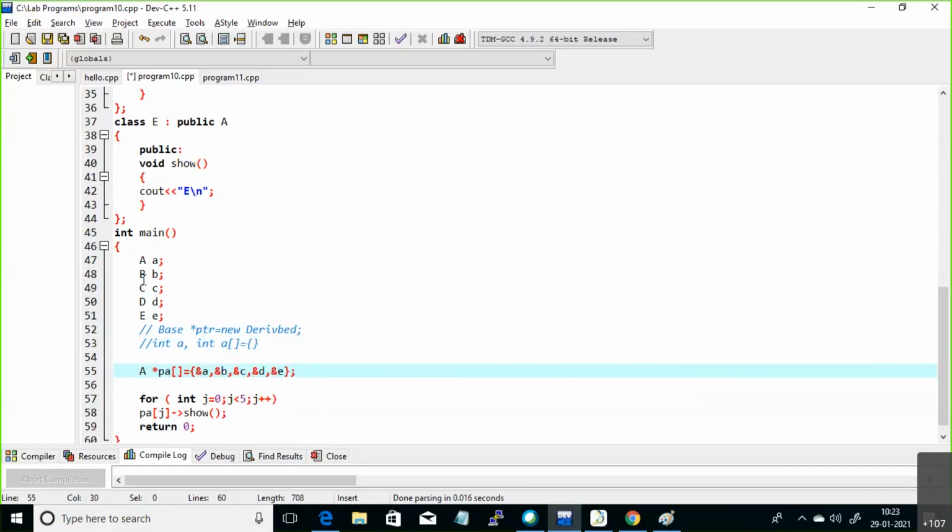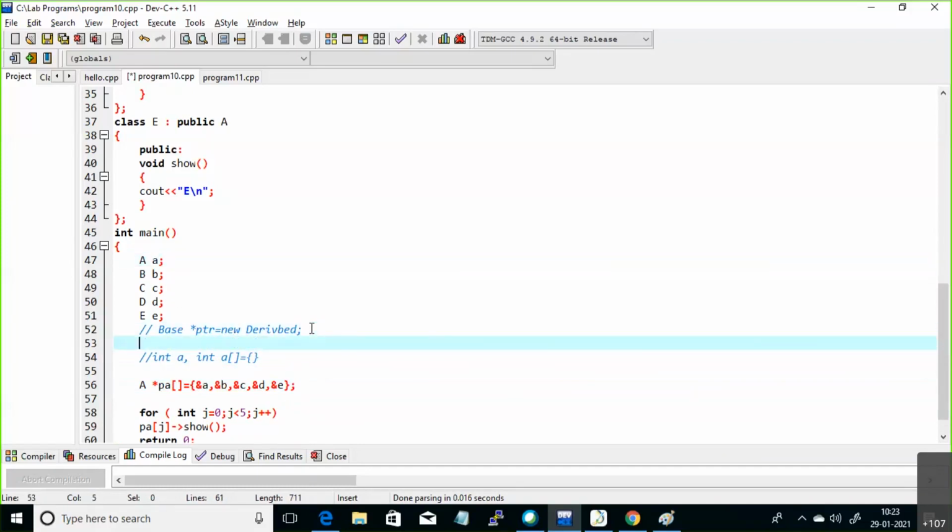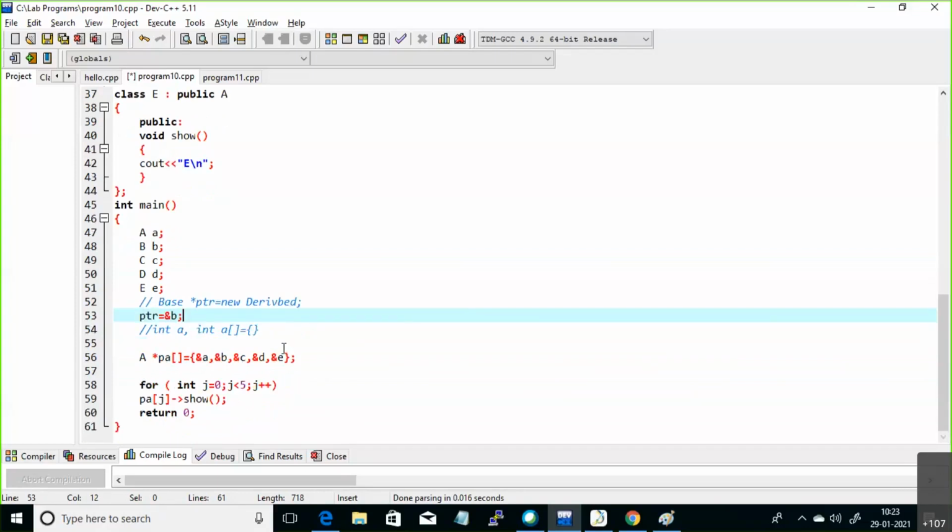For example, here you have created a base class pointer. After that statement, what you did was ptr equals person b, right? Same thing I'm doing here. In place of index 0, I'm storing the base class object address. So pa of 0, you can say like this, pa of 0 is equal to the person a address.